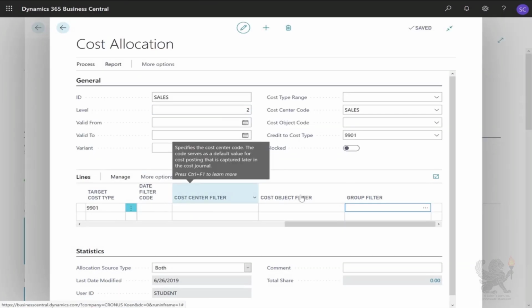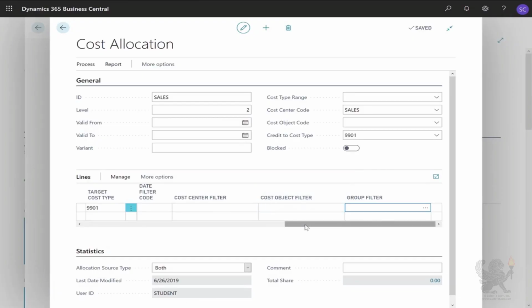And you can also use the cost object filter. If the cost object dimension is assigned as a default dimension to items, you can also filter these items using the cost object filter.